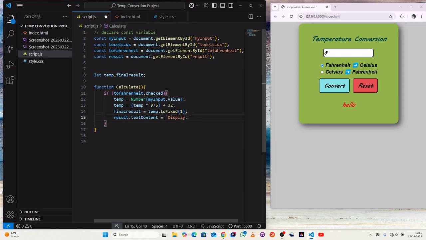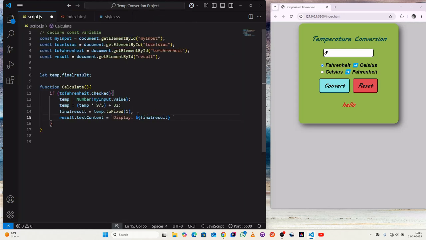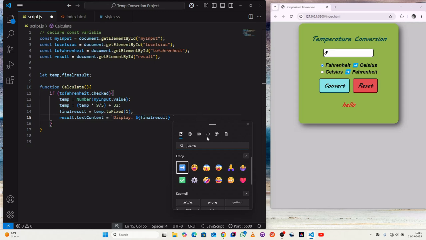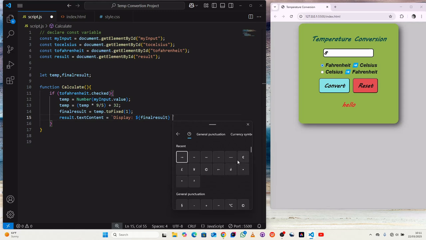Then we'll use a placeholder and we'll pass in my final result, and then we'll need to add some symbol, Fahrenheit symbol. So we'll add a Fahrenheit symbol here. So press the Windows key and the period button. Let's now come here and select the Fahrenheit symbol, so just select that.